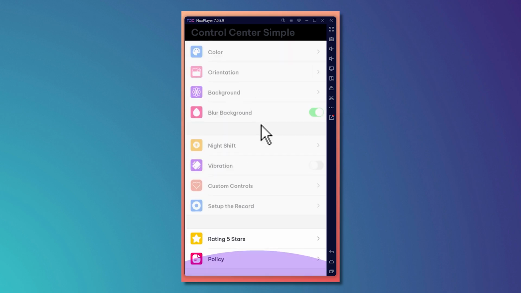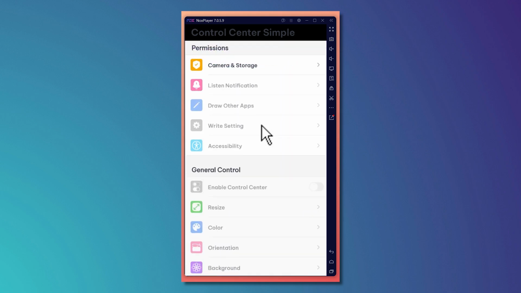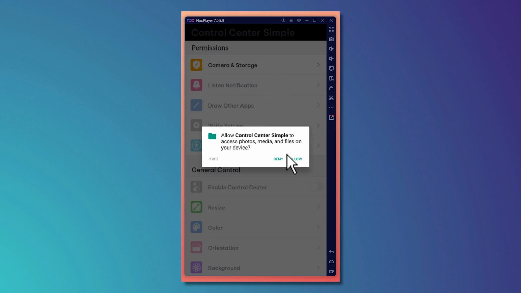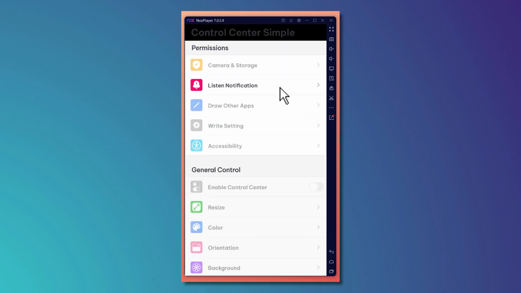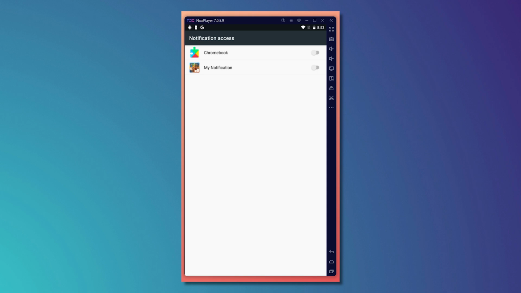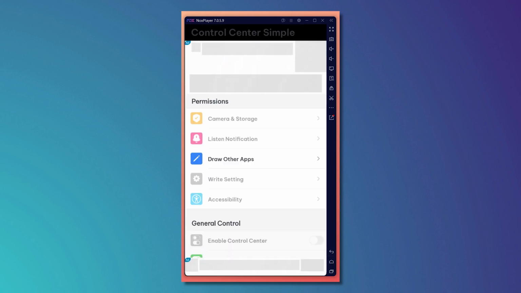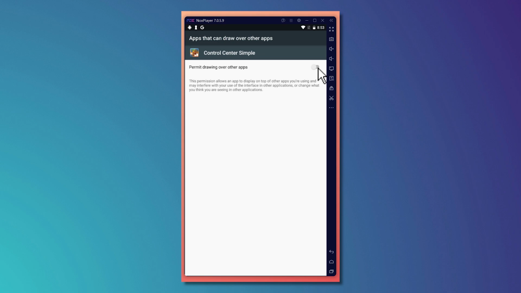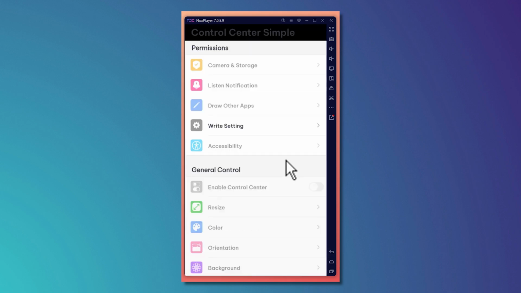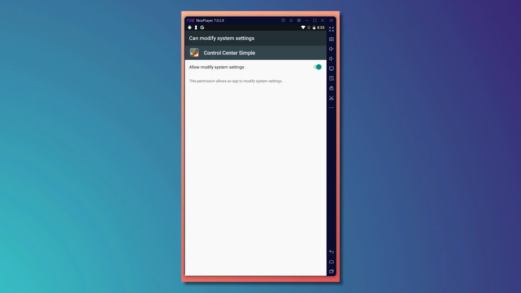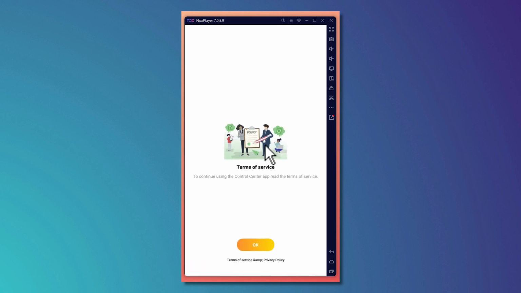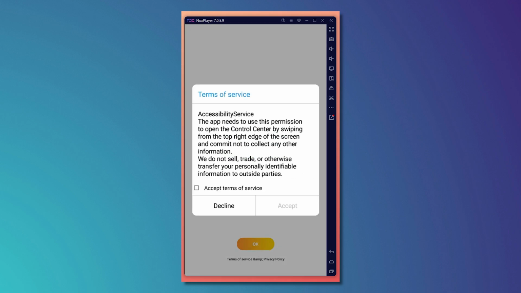And now here it is. So from here what you want to do is that you want to go and make sure that you have the permissions allowed right here that is needed for this app. So right here I will be setting up the permissions. So to draw the other apps, I'm just gonna turn on every permission right here, the right setting, and the accessibility. You want to click on OK.